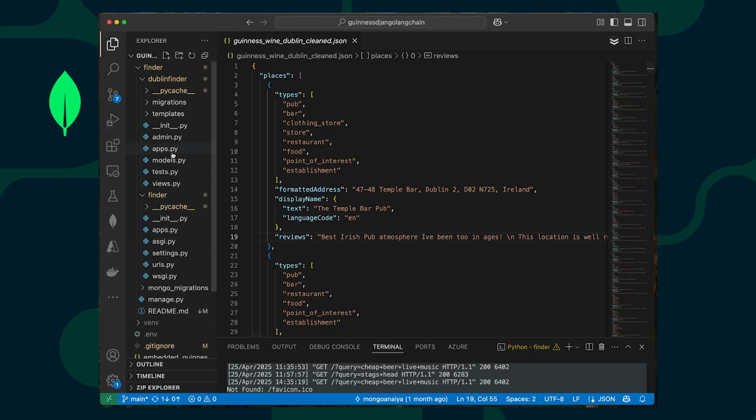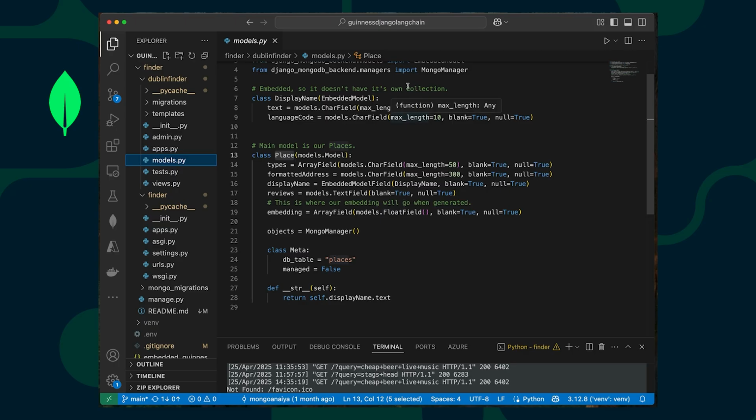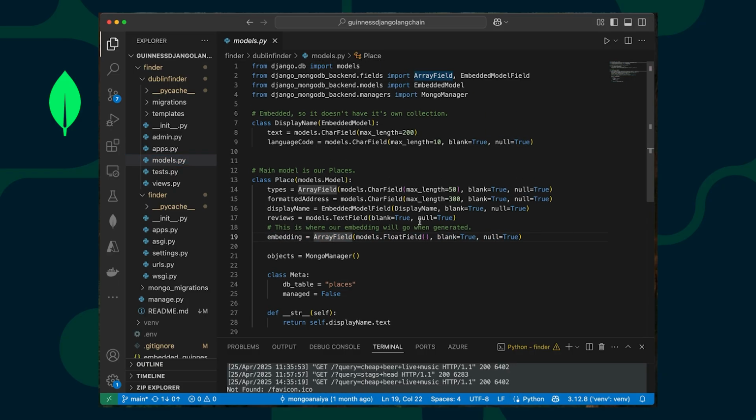So let me go back to our models.py file and show you all what this looks like. As I said, we had our embedded field here with our display name, and then we have our main model, which is our places, and we want to make sure that we have a place for where our embeddings will go. And all of this too will be in the written-up article that I have published on Dev.to.